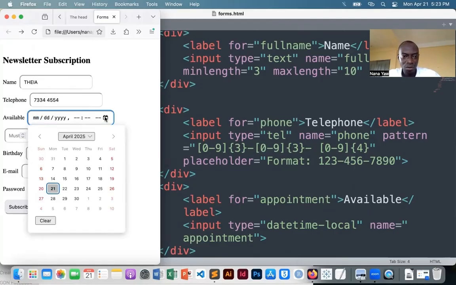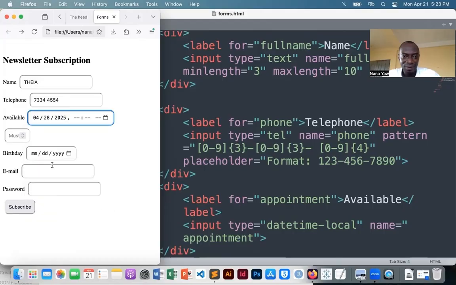Okay, so date April 21st, 2025. I can set that date. And then with the time, I can set the time as well, like 12:33 p.m. So that's the way, when I click submit, it's going to send it to the person. Okay, well, the appointment is set to this time.